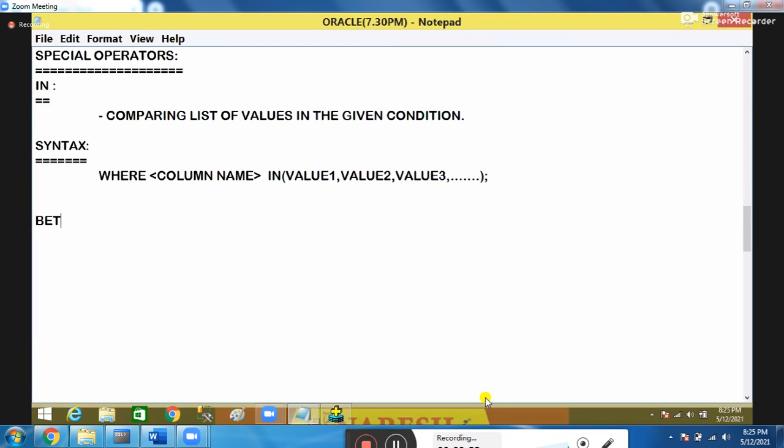Next one is between. The between operator, all of you know, works on the given range of values. But whenever you want to work with the between operator, there are some rules we should follow. What is the first rule here, guys?